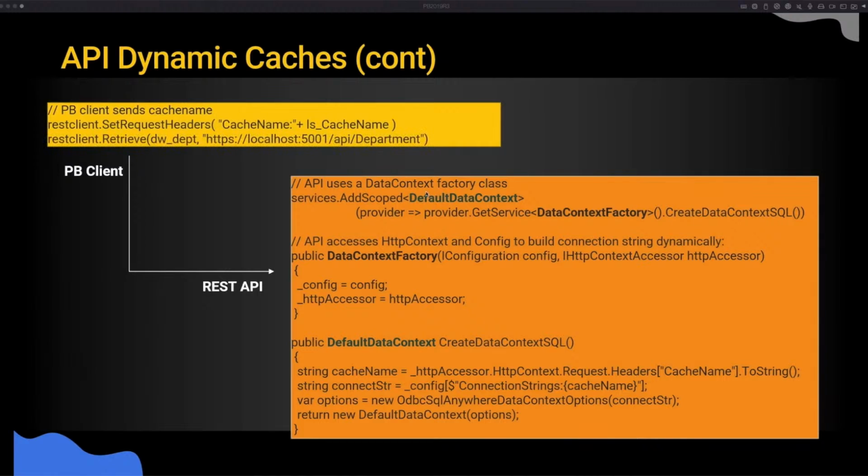In detail, this is the code example. The box on the top is the PowerBuilder code, as easy as sending a GET request, so a retrieve operation, with the custom header cache name set. And the box at the bottom needs a bit of explanation. You see at the beginning how the data context is set via dependency injection.